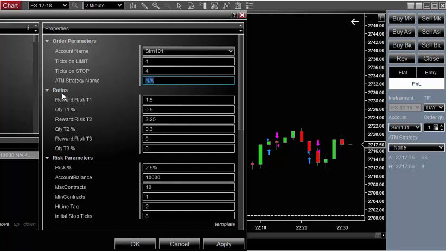Now we went over the ratios here, which is the risk-reward ratio. The reward to risk is 1.5 to 1. These are obviously editable to whatever value you see fit, 1.0, whatever. That's a numerical input. Another one here is the exit quantity at target 1. So this is going to be 50% of the position out at T1, 30% of the position out at T2, and the rest we don't have any value for.